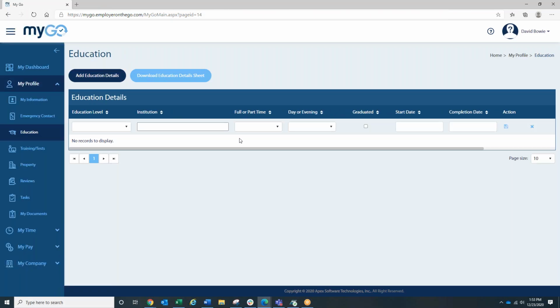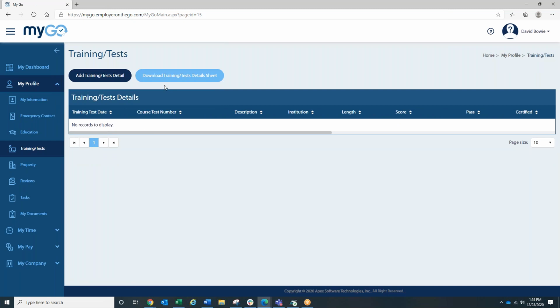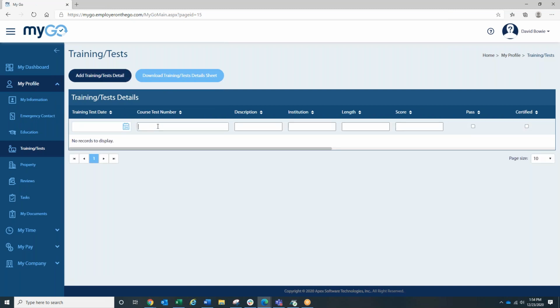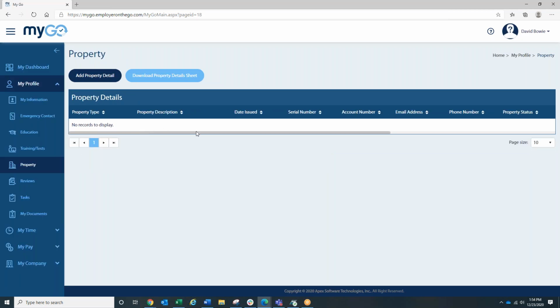Education. You can add your education details, the institution you've attended, education level, and download the sheet. Any trainings that you may have completed, if you've taken a course or a class. Any property that you may have gotten from your employer. You received a cell phone, a laptop.